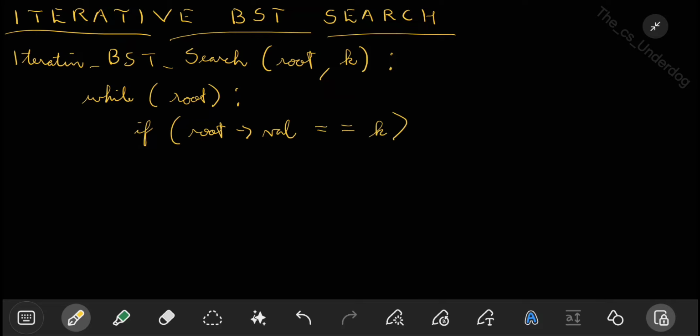You can just return this root. Return root. Root means the node that you are presently in. What is the next step? In case this is not hit, then what should you do?